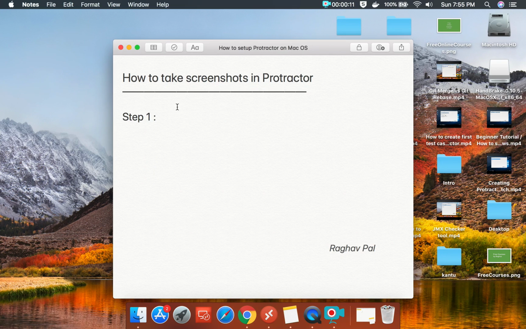Hello and welcome. I'm Raghav and today we are going to learn how to take screenshots in Protractor, or how to create a screenshot report in Protractor. And this is going to be very simple and very interesting, and I will go very basic step by step.